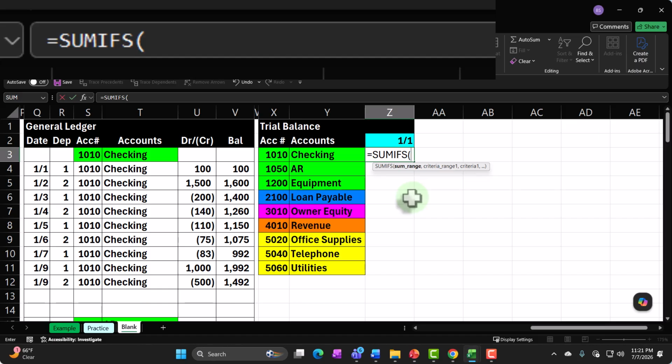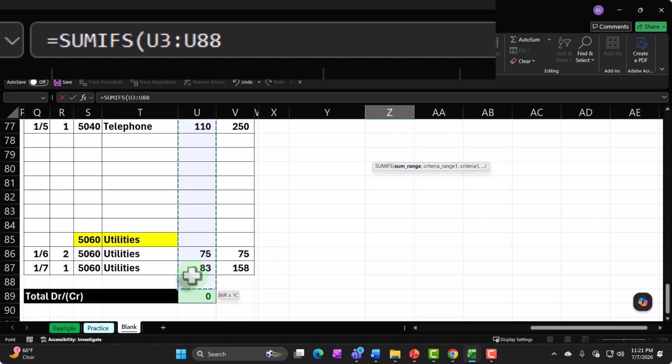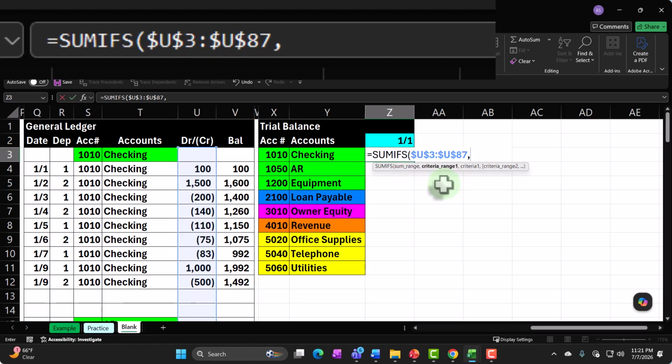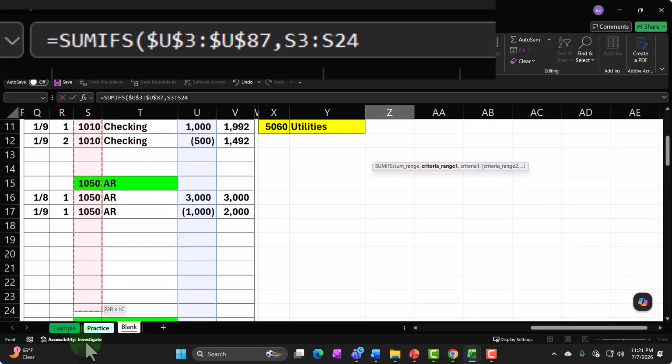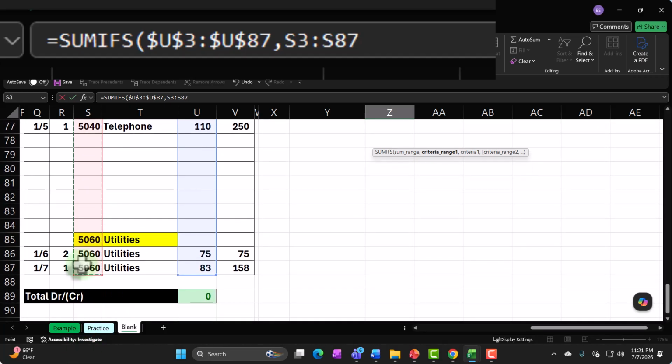So SUMIFS, the sum range, that's the range I want it to add up. That's going to be this range, not the running balance, the debits and credits. So I'm going to take this whole bit, and this allows me to have a uniform range for all of these. And I'm going to press F4 on the keyboard because I don't want it to move left, right, up, or down. Therefore, $ before the letters and the numbers. And then comma takes me to the next item, the criteria range. This is the criteria range. So it's going to be from here down to here, meaning if it has 1010 in it. So I'll take that all the way down.